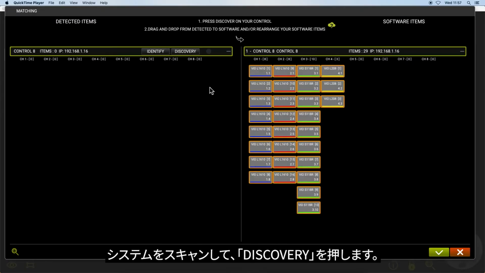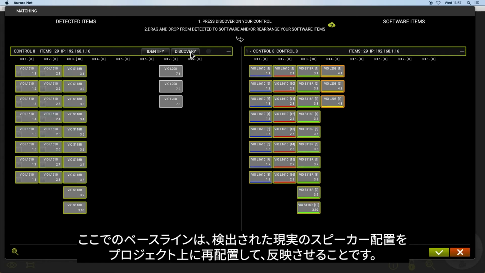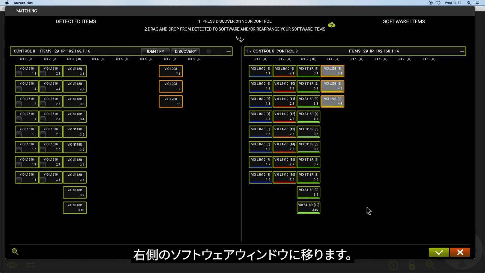Let's scan the system and then hit Discovery. The baseline here is to rearrange the speakers in our project in order to reflect the reality we are detecting in a given moment. So let's go to our software area on the right, then select all of the orange front fields from top to bottom.